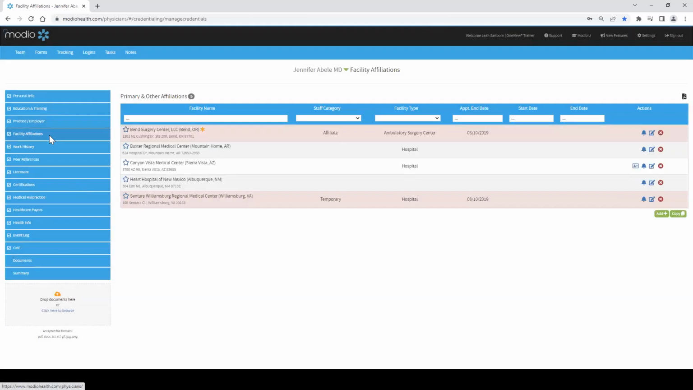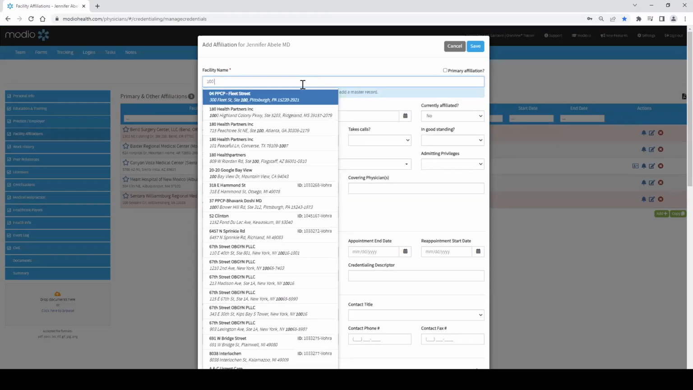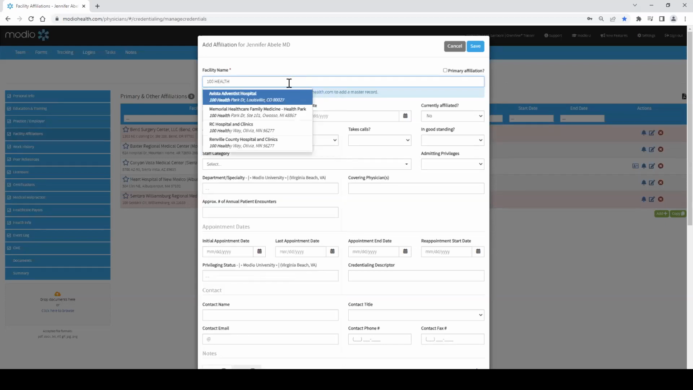Facility affiliations looks pretty similar. Again, you've got the green add button if you wanted to add a new data point. Facility name, best practice is to search by address. Find the correct location from there. If you didn't find it, if there was no match and you tried keywords and address, email us at support@modihealth.com.